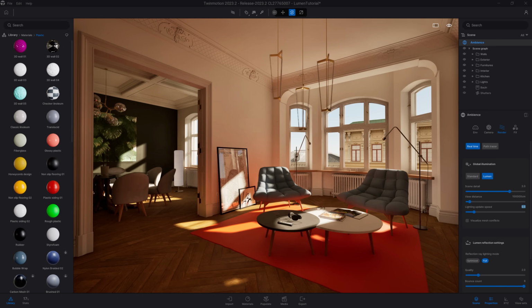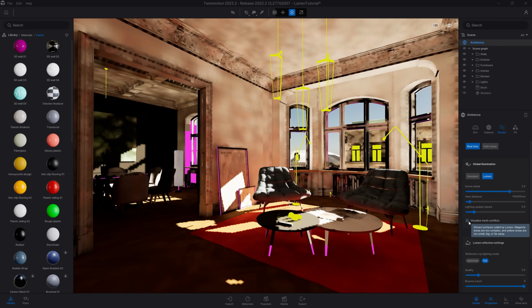For the other settings, the one that is really important is the Visualize Mesh Conflict. When you turn that option on, it seems to show a very low resolution of your viewport, but it's a really important view. All the objects that are magenta are too complex and are not handled by Lumen. Same thing for the areas that are yellow. They are either too small, too big, or too far away to be rendered by Lumen. So in our case here, we can see that the side of my frame, I have that wall here, and I have also those ceiling lights, and each of those are not currently contributing to the Lumen calculation.